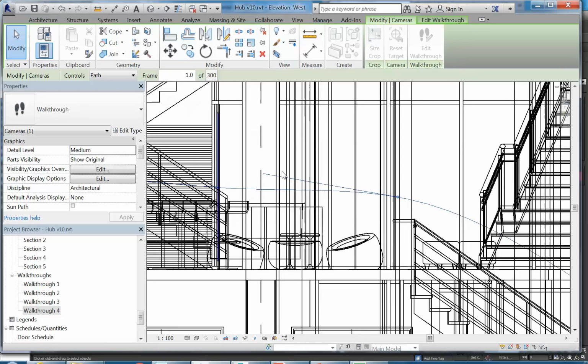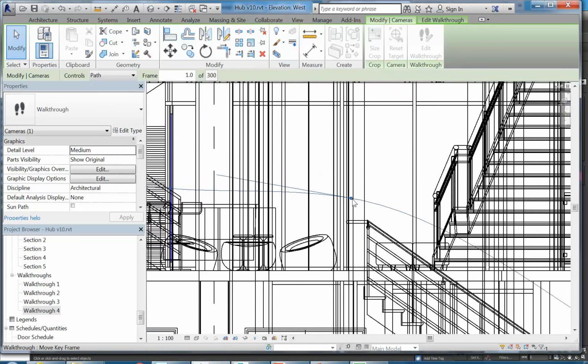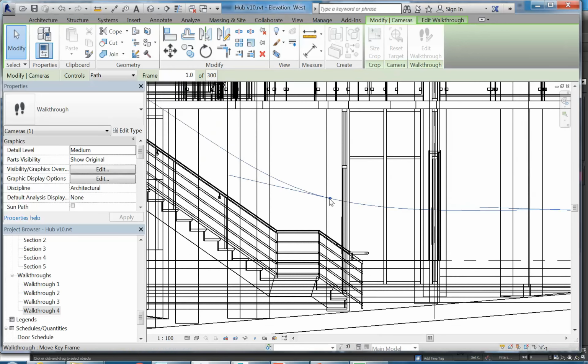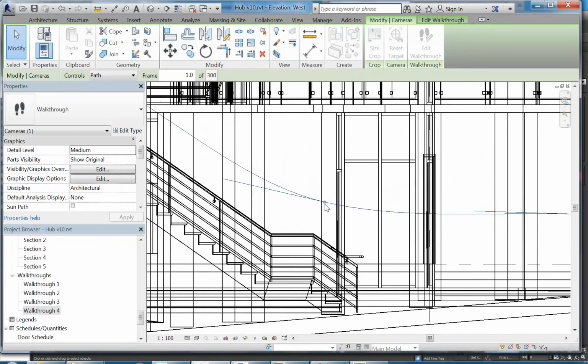And then have a look at these lines that are coming out from the camera. What do you think they are? Well, the view. So remember before I was changing the target? So this is the direction the camera's pointing. And so that means at the bottom here, it's looking up because the camera path has started to move up. But that's probably a bit unnatural.